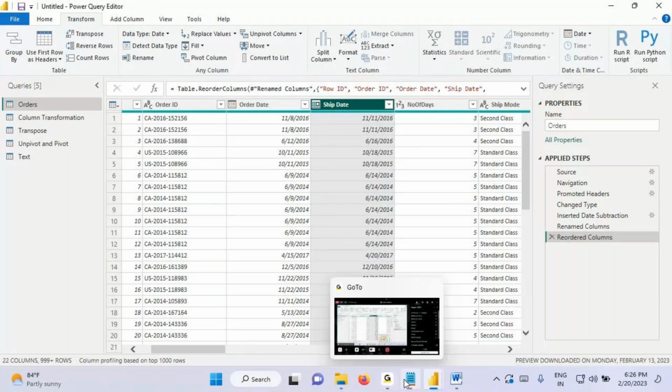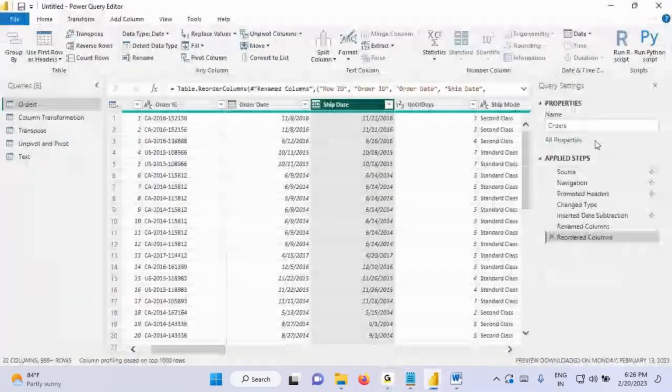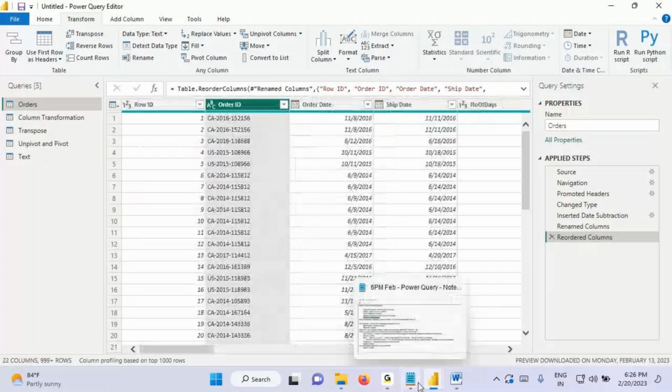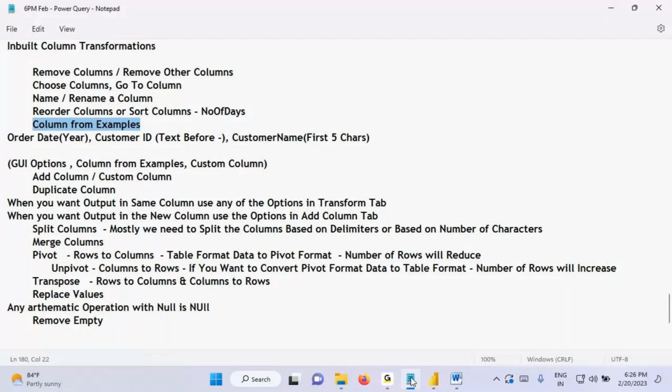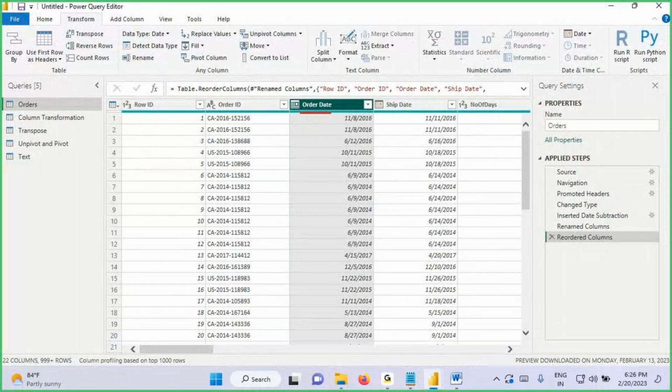The next one, we'll talk about one option called column from examples. What is that? Column from examples. What is this column from examples? Understand here. My requirement is I need to derive the year from the order date. In Power Query, the order date column is there. From the order date column, I need to derive the year.